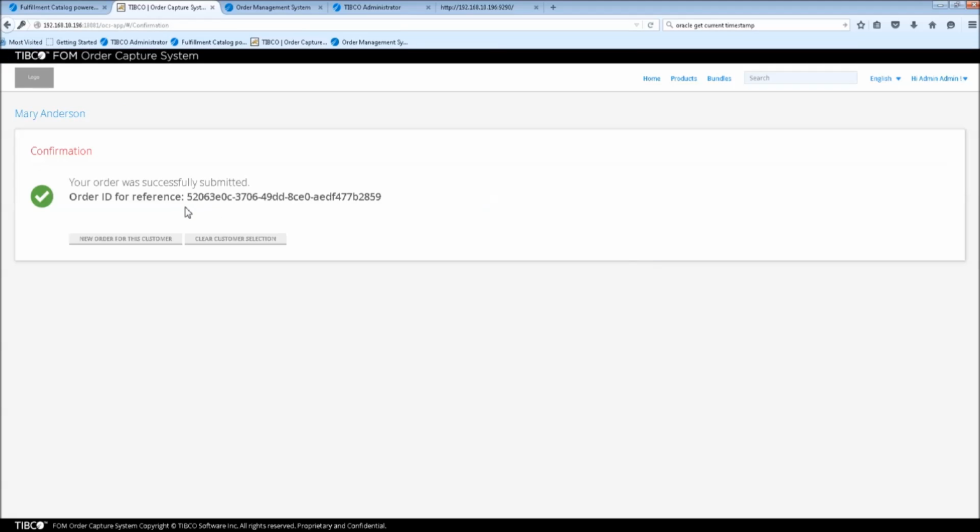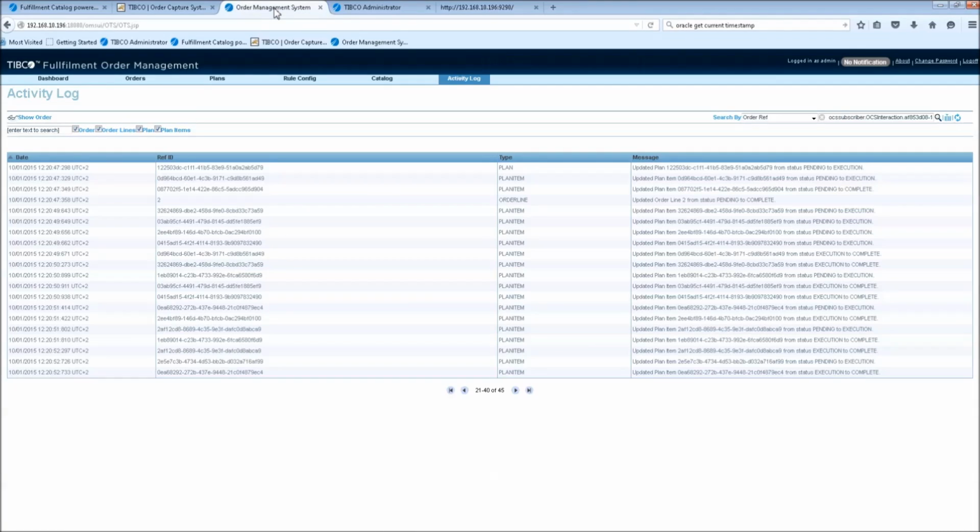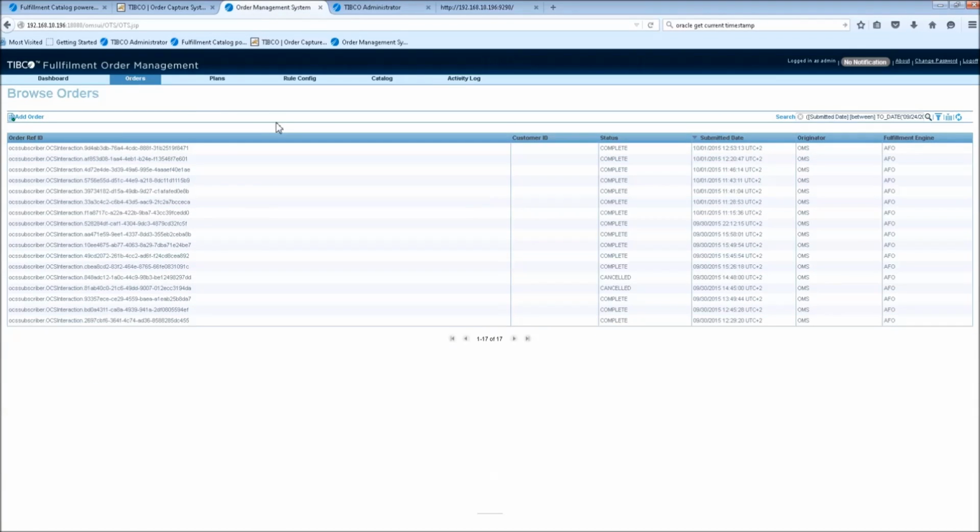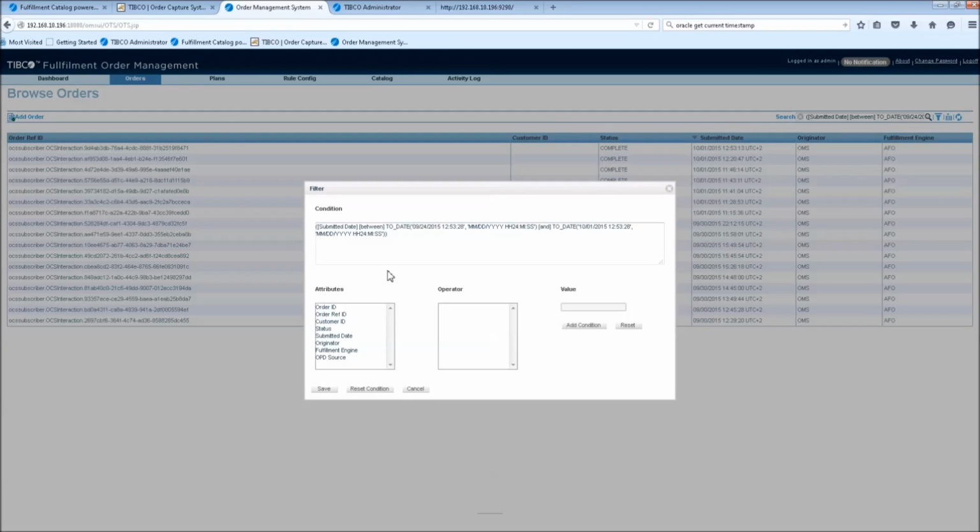So this order is then submitted to the order management system, and order management provides us with an order ID, and we can use that one to search for the order. In our case, we don't have that many orders, so we could easily find it ourselves, but typically you have much more, so therefore we're gonna search for it now.